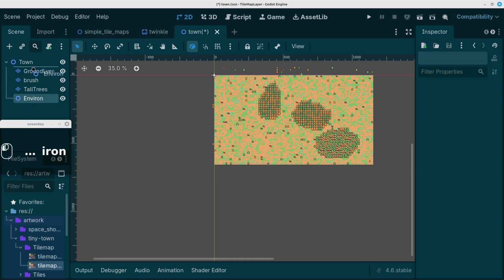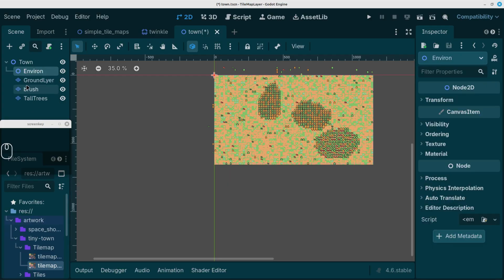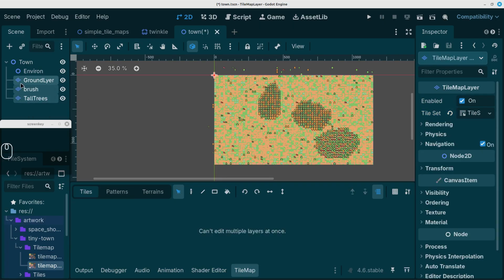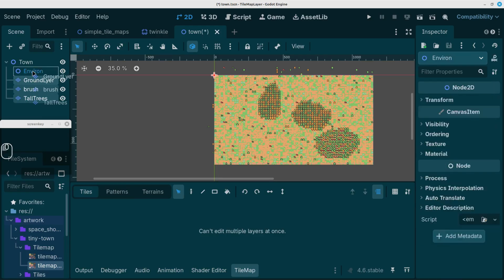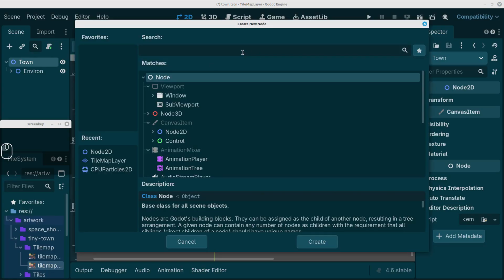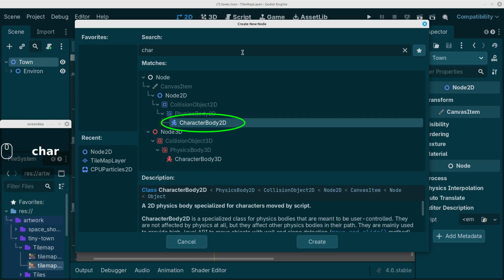Let's move it to the top here, and let's move all our tile map layers. Press shift to select in sequence and drag them into environment. We can minimize the environment for now. Let's click the root node, and let's add what we call a character body. This is for the player, a CharacterBody2D.